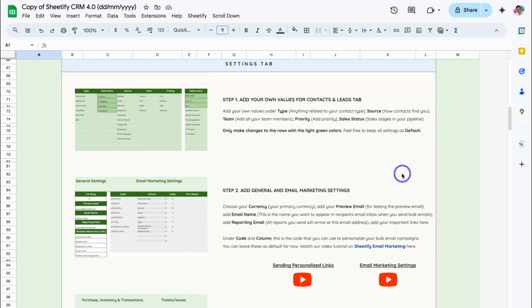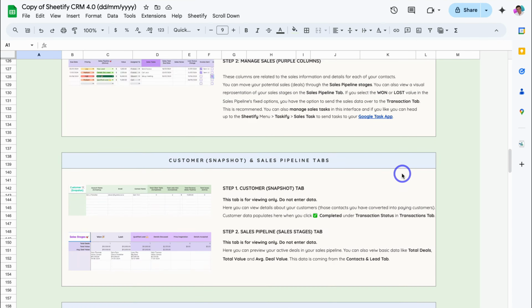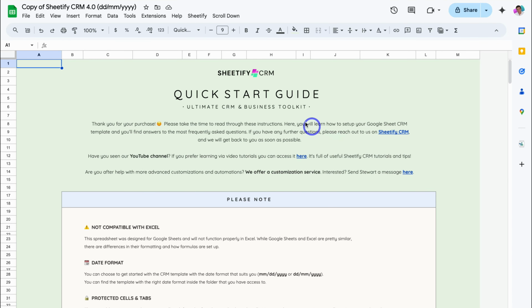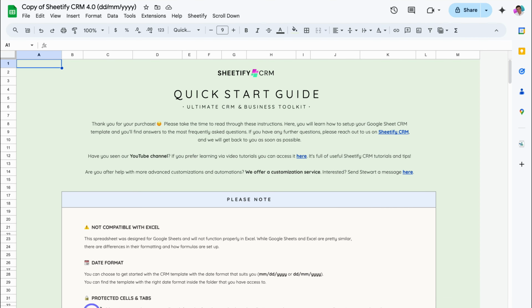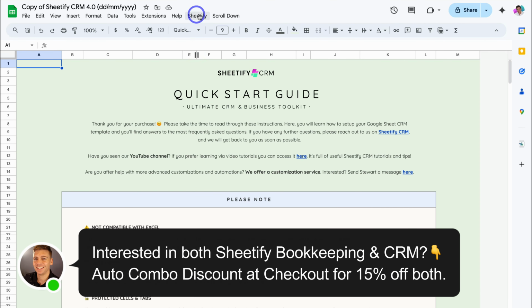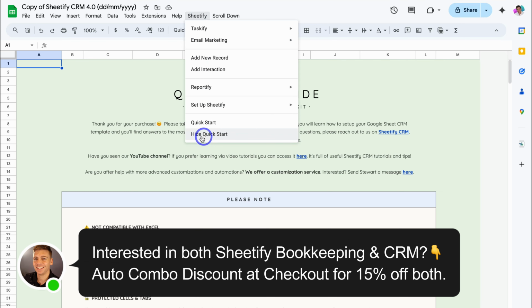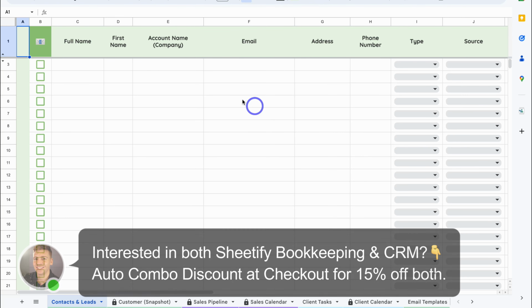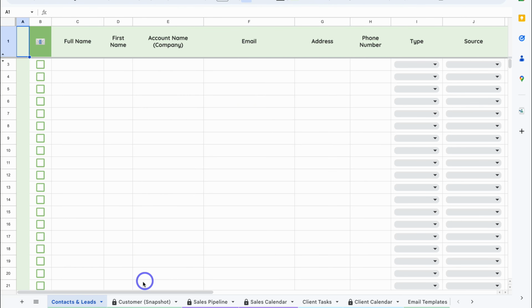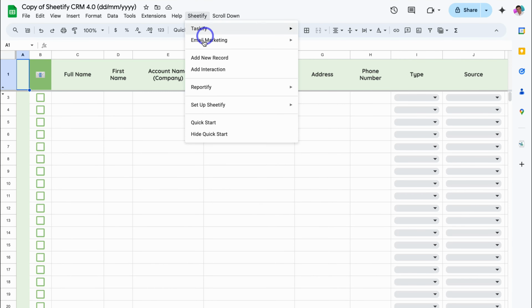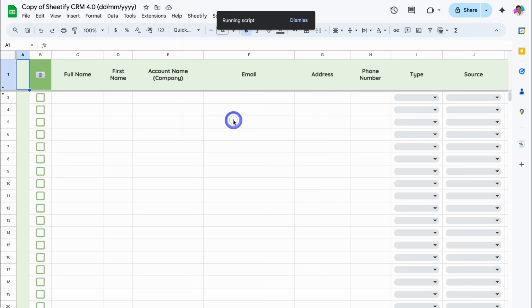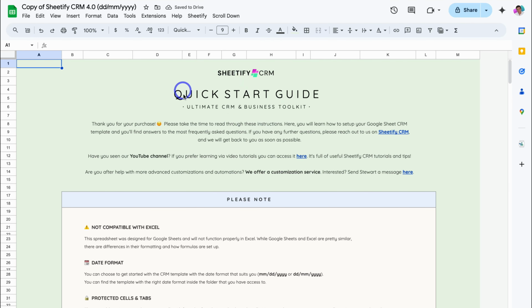Okay, so as soon as you purchase one of our templates, you'll be taken directly to this Quick Start Guide. And you can see the Quick Start Guide is automatically selected here. Now to hide this Quick Start Guide, simply navigate up to Sheetify, then come down and click on Hide Quick Start. And that's going to hide the Quick Start sheet from your menu navigation. Again, if you want to go back to the Quick Start Guide, then click on Sheetify and come down to Quick Start Guide again, and you'll be automatically taken to this page.